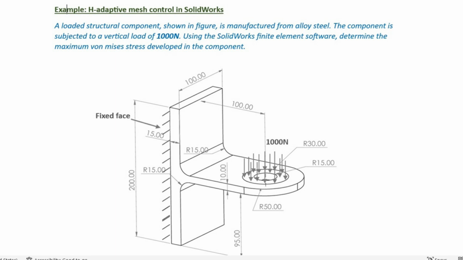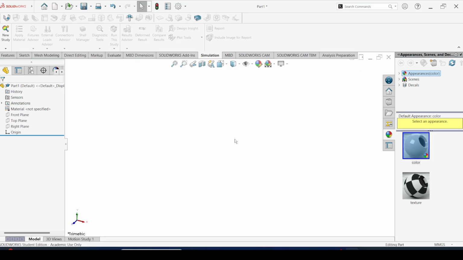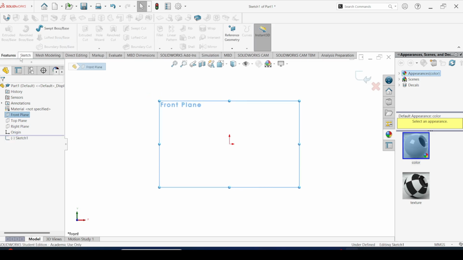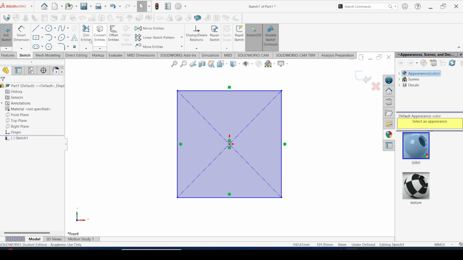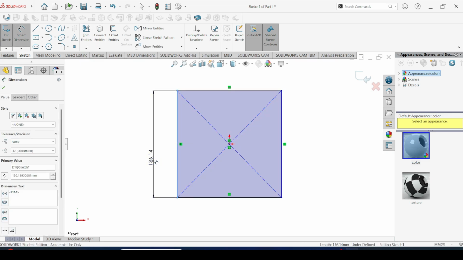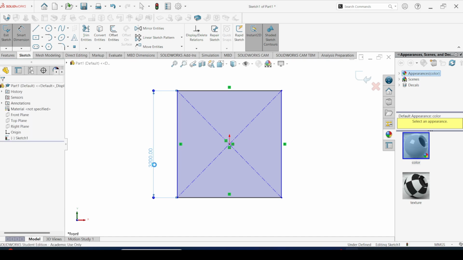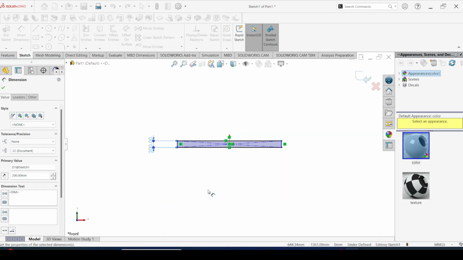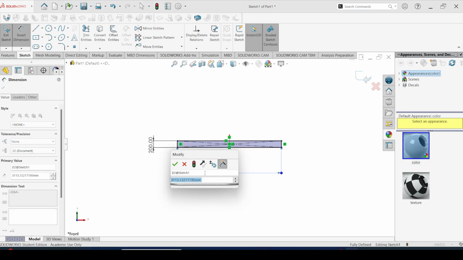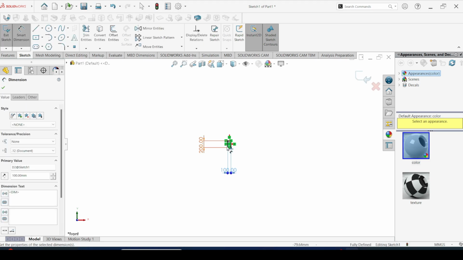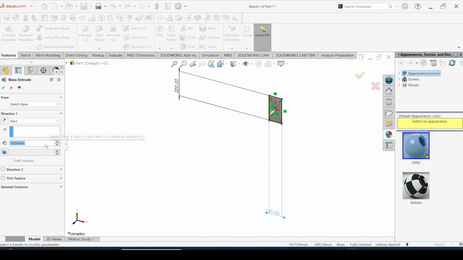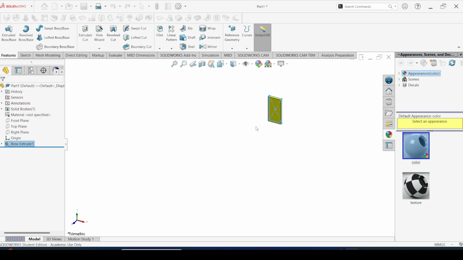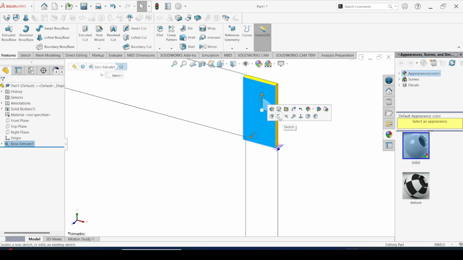First of all, let's create the model. Here I'm going to select the front plane, go to sketch. I'm selecting the center rectangle. The height is equal to 200 millimeters. Then this one is equal to 100 millimeter. Features, extrude. The thickness of the plate is equal to 50 millimeter. Click OK. Then select this face, go to sketch again.